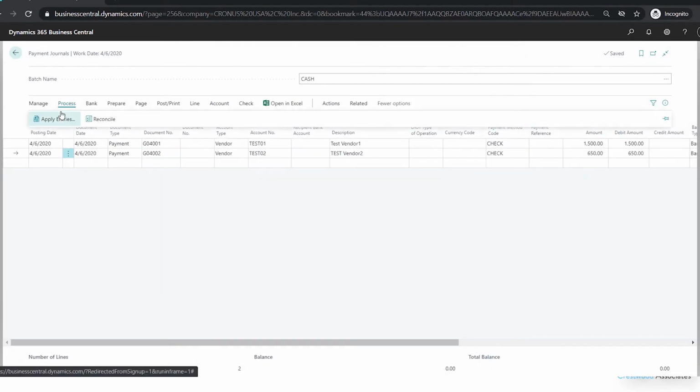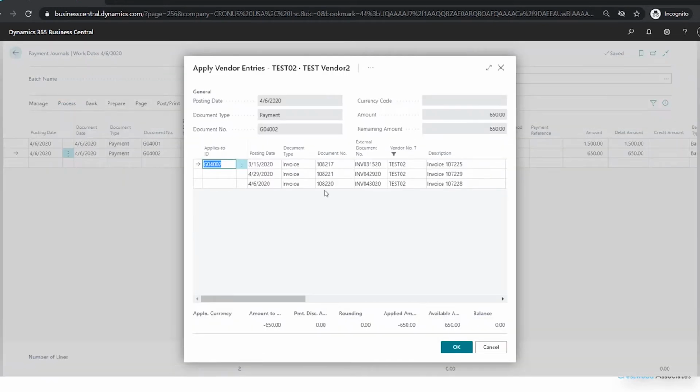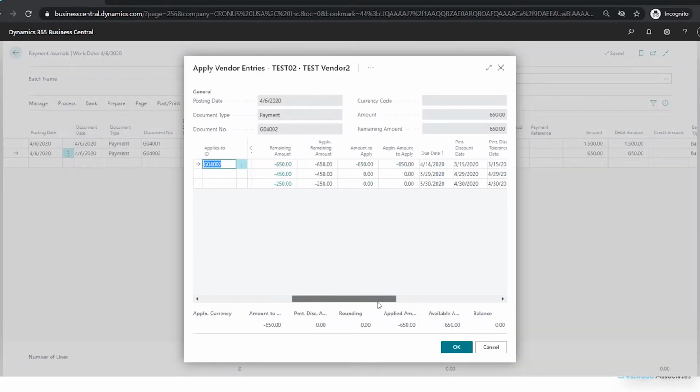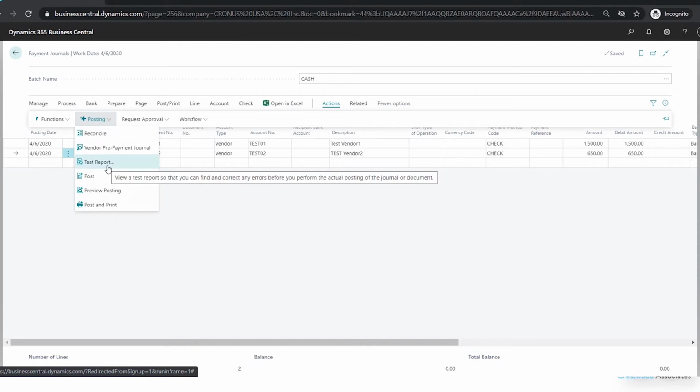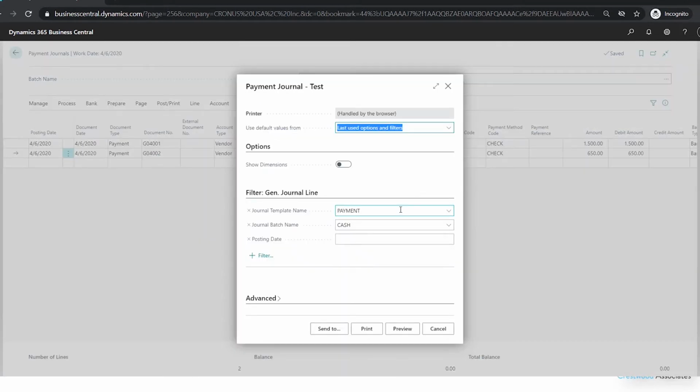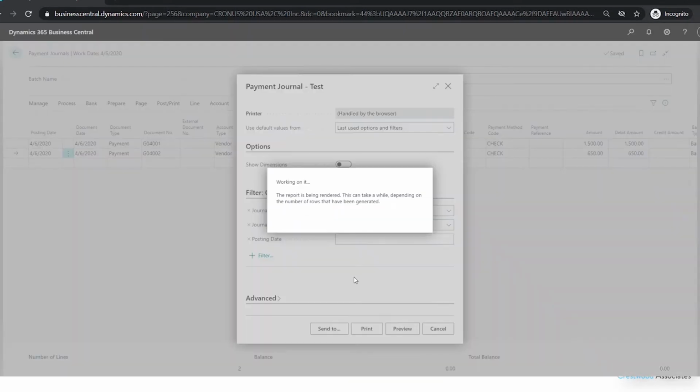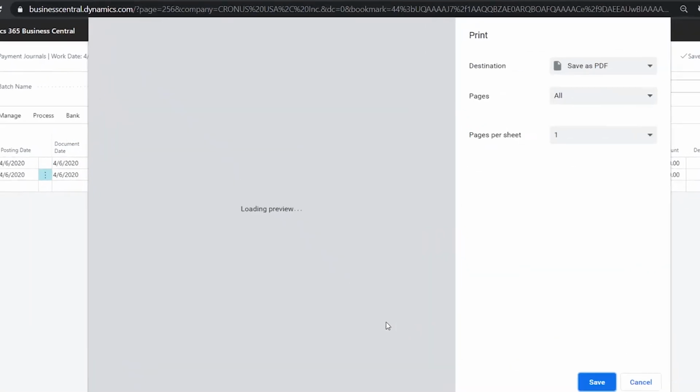If I look at the second one and I go to Apply Entries, I'll see that in this case, there's just one invoice that's due for $650. I could also print a report if I wanted to see a preview report. If I go under Actions, Posting, Test Report, I could print that to the screen.